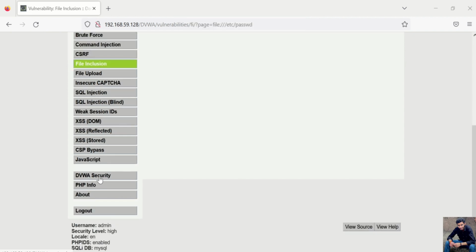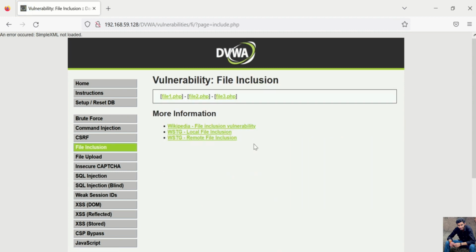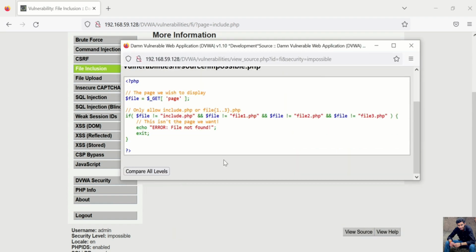Let's change the DVWA security level to impossible. Right, so now we have increased the security level further. Then go to here and see what source code it shows. It implemented validation. You can see here only these particular files are allowed, nothing else. Even if you tamper with the file type, we will not be able to access it, because it just allows only these three files: include.php, file1, file2, file3.